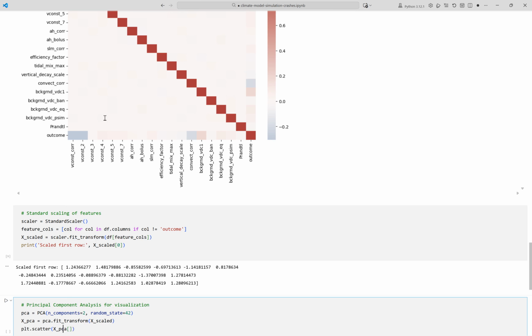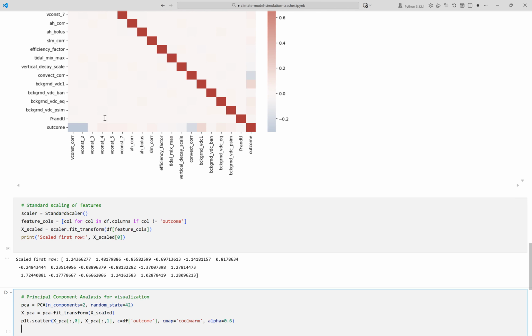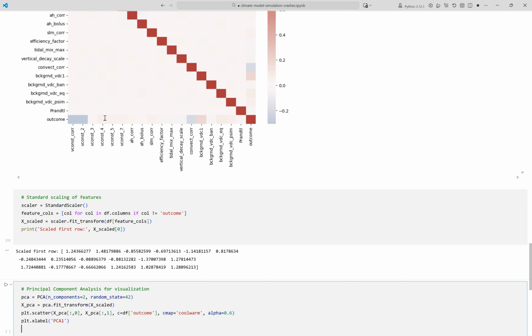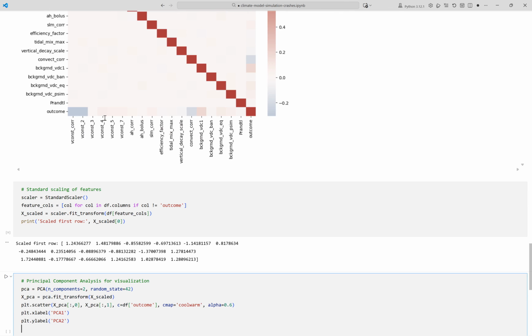We label the x-axis as the first principal component. We label the y-axis as the second principal component. We add a title to the plot to describe what it shows. We display the plot.